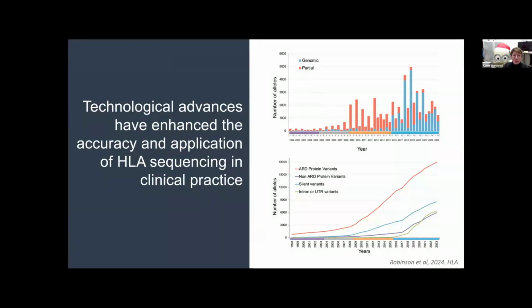So then we move into how these technological advances have enhanced the accuracy and application of HLA sequencing in clinical practice. Here is a paper from Robinson, published last year, 2024, on the 25-year outcome of the IMGT database. The top graph here shows how the sequence coverage has changed over the lifetime of the database and has been impacted by emerging technologies, which have allowed for the submission of both coding and full-length genomic sequencing.